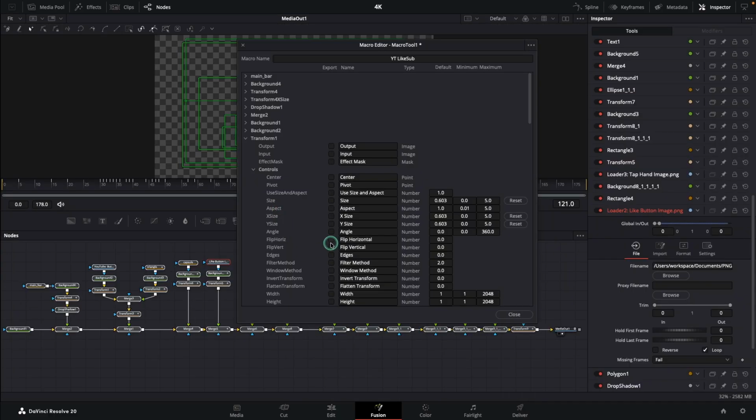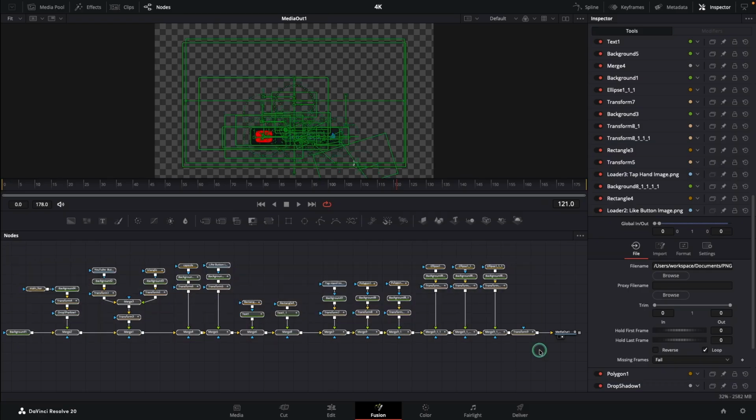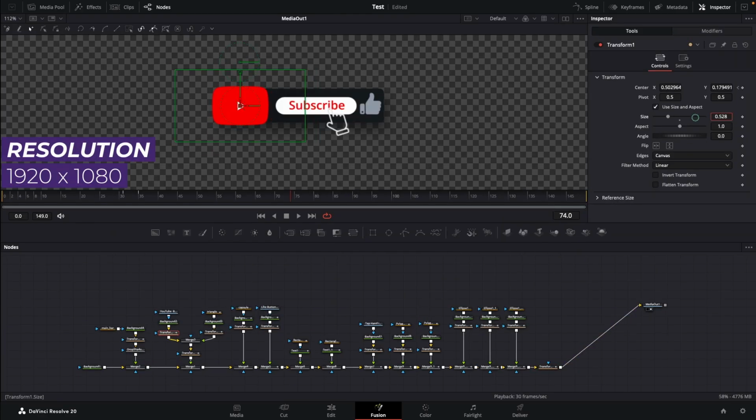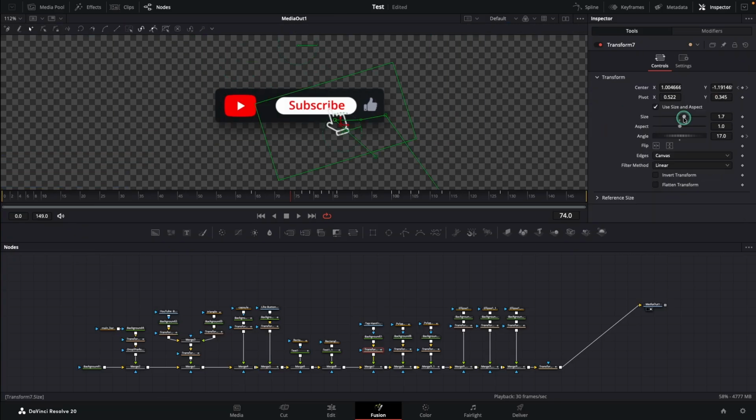So what's the beginner-friendly fix? You can expose size and position controls for the PNGs in the macro, or you can copy the entire node tree from the 4K project into a 1080p project and save the macro there as well. These are solid and practical workarounds.